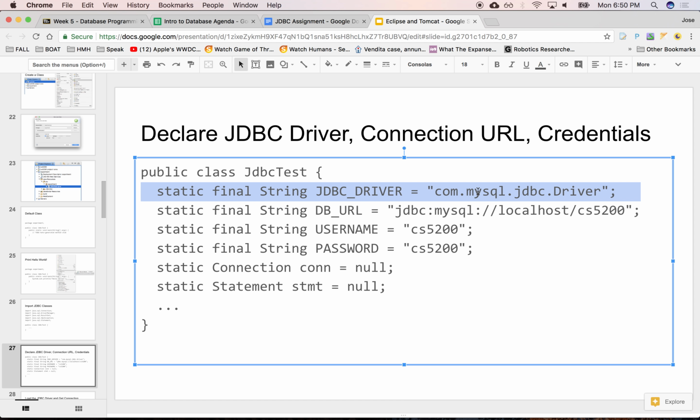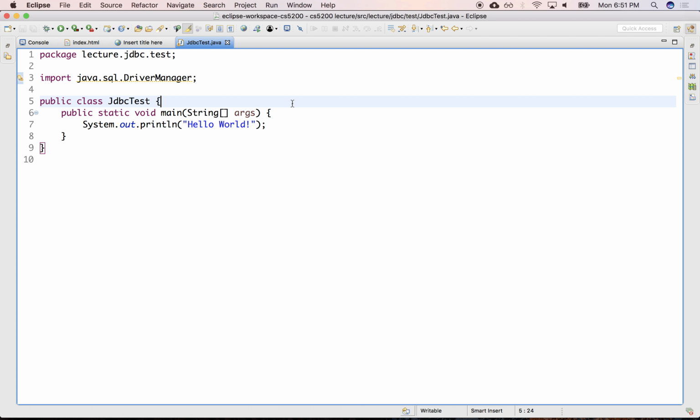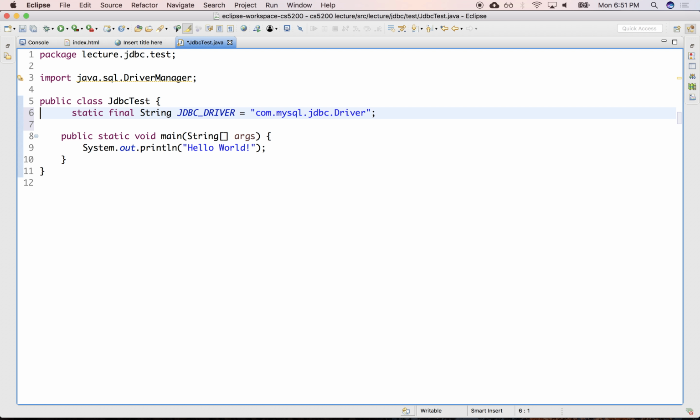All right, so let's grab this particular vendor. First we'll need to know what is the class that implements the driver, the JDBC driver. This is the entry point class, from where everything else is instantiated. So let's grab that string and declare it there.